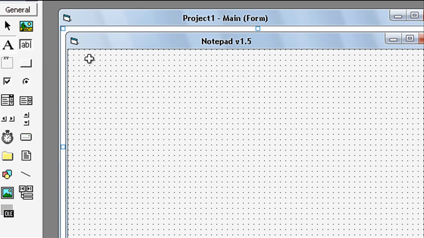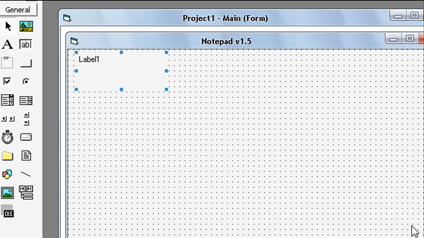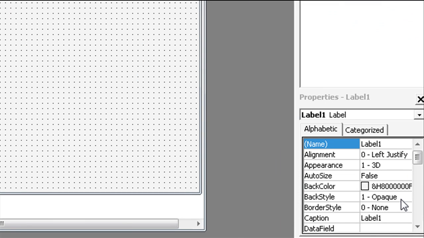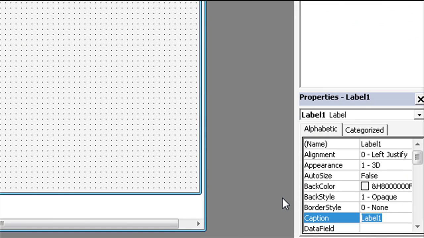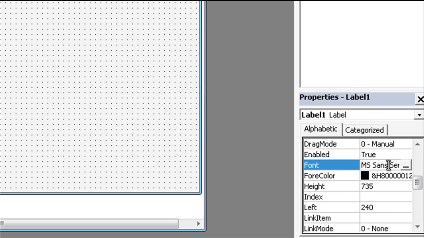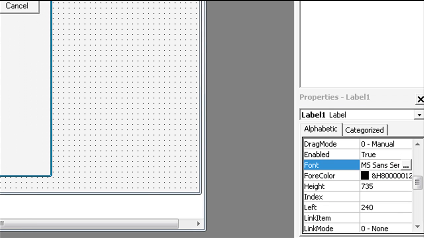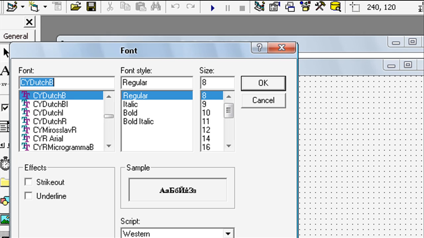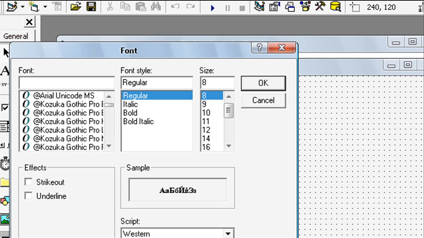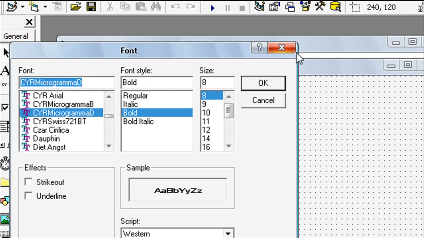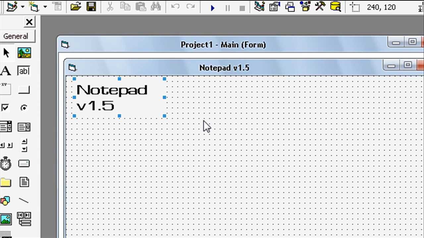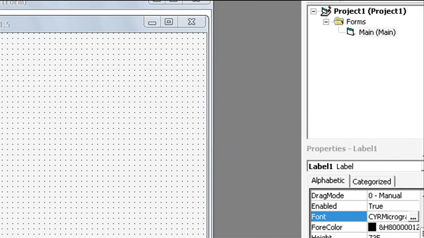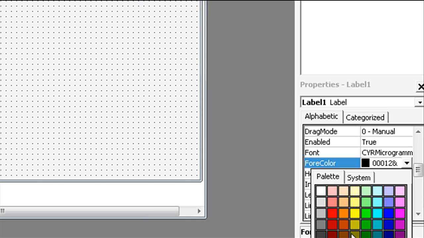Now open a label. Caption is Notepad version 1.5. Font, select font and color.